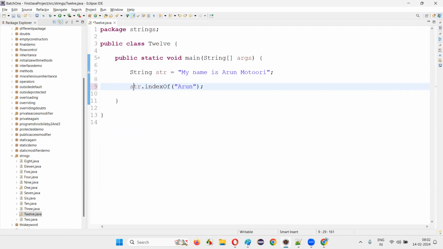In this particular string, what is the index of this Arun? 0, 1, 2, 3, 4, 5, 6, 7, 8, 9, 10, 11. It should print 11, guys. Okay, int index position is equal to, print it out. 11 should be printed. Okay, in this case 11 should be printed.